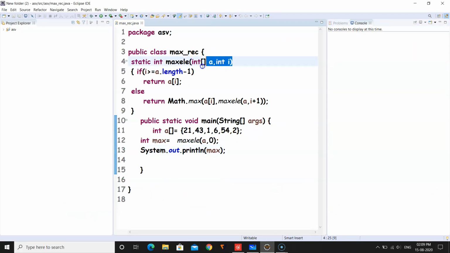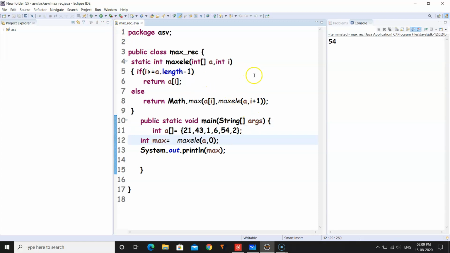You can see I have made this function static and I made this recursive function. I passed the array that was 21, 43, 1, 6, 54 and 2, and you know 54 will be the largest element. Let's call it, and when I call this, we got 54. This is my output, 54.